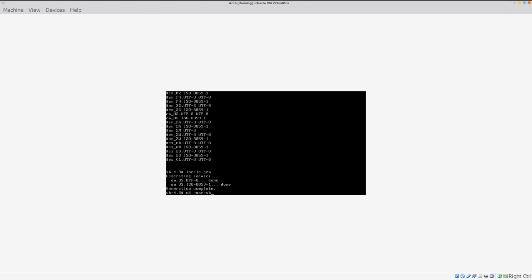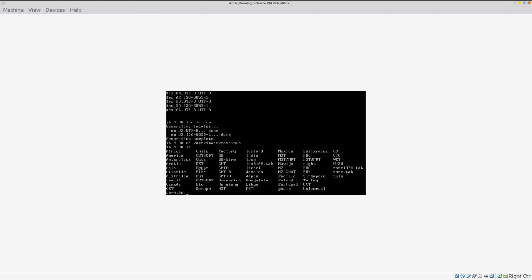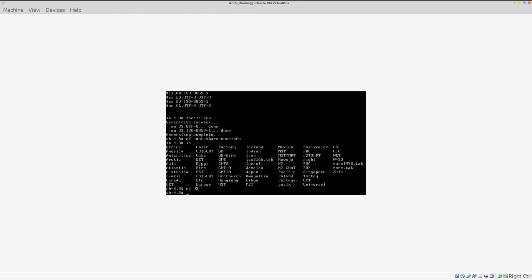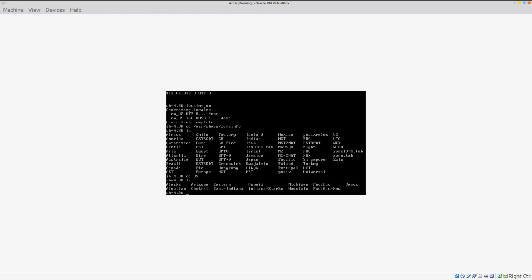So /usr/share/zoneinfo. This is the location you want to go to change your time zone, and then you just go list and see what's available, and of course US. So then I just go cd to US. It's capital US. Everything's case sensitive in terminal. You gotta remember that. And then ls again. And of course I want to go East Indiana.